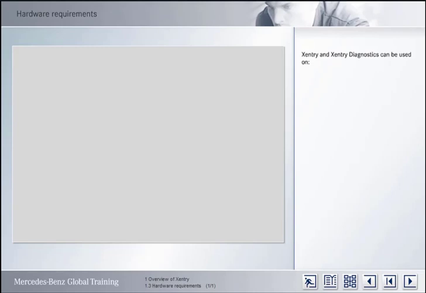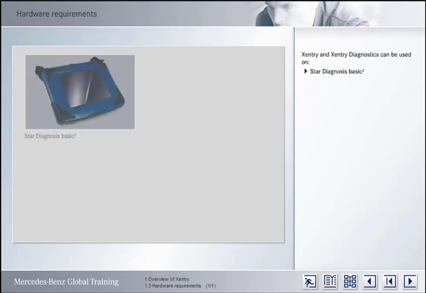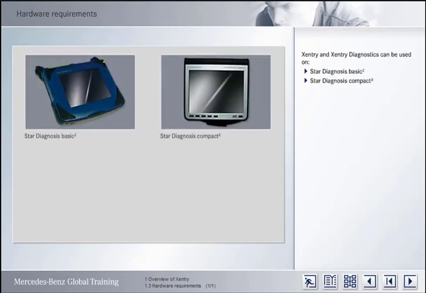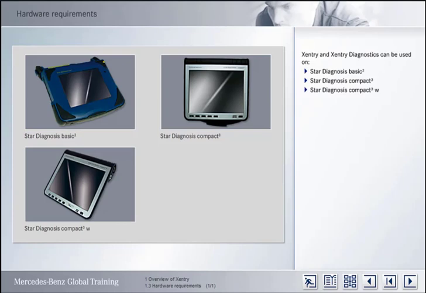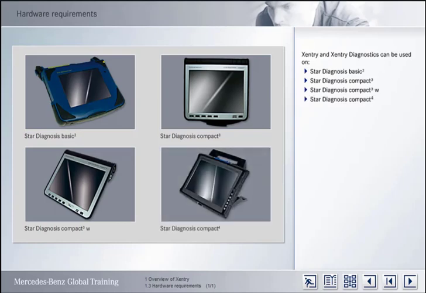Xentry and Xentry Diagnostics can be installed and used on the existing STAR diagnosis systems: Basic 2, Compact 3, Compact 3W, and Compact 4. No new hardware is required for their operation. The older STAR diagnosis systems, Compact 2 and Basic, however, are excluded from this.